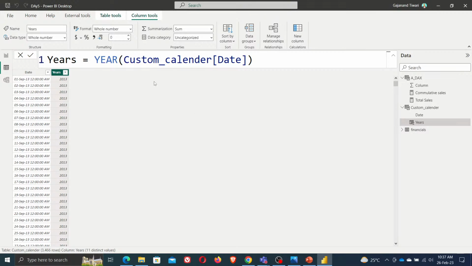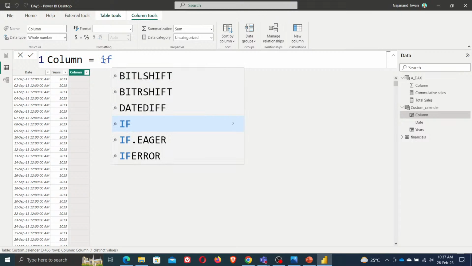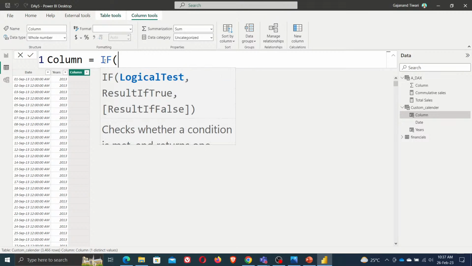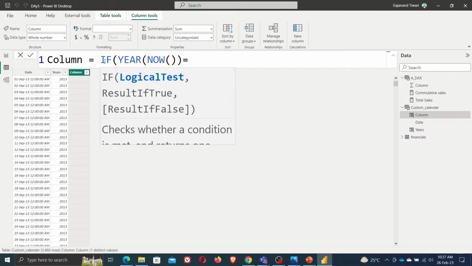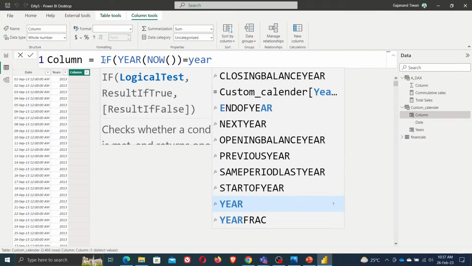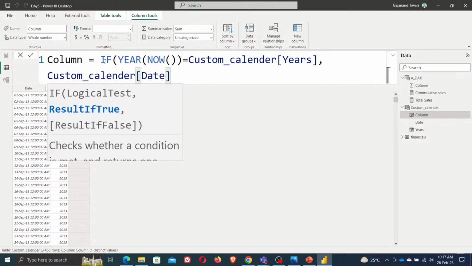Okay. So see this. We have the year custom calendar. So you told me that current year, correct? So for current year there are multiple ways to do that, but I'll tell you how to do that. First way is that I'm going to pass only the current year data. So year now is equal to the years column year, okay, then pass the custom date calendar here, else blank.